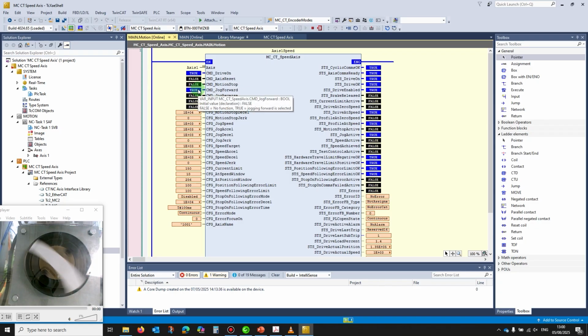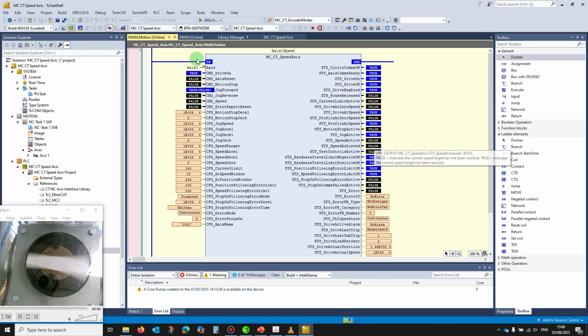There we go, working. You can see jogging forward. You can also see that jog has become active, and you'll see that for all of the references there's an equivalent reference active output, so you can tell that that particular reference is working.